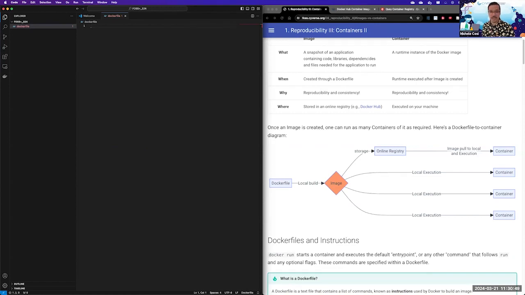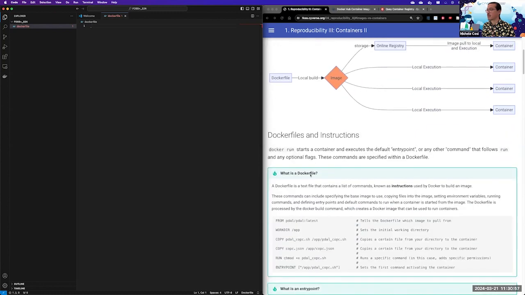I'm going to also paste this in the chat. So a Dockerfile is essentially where you, I don't know if you can see my screen. Can you see my screen? Okay, cool. A Dockerfile is essentially where you write your instructions regarding what you want in your Docker image when you run it as a container later on.